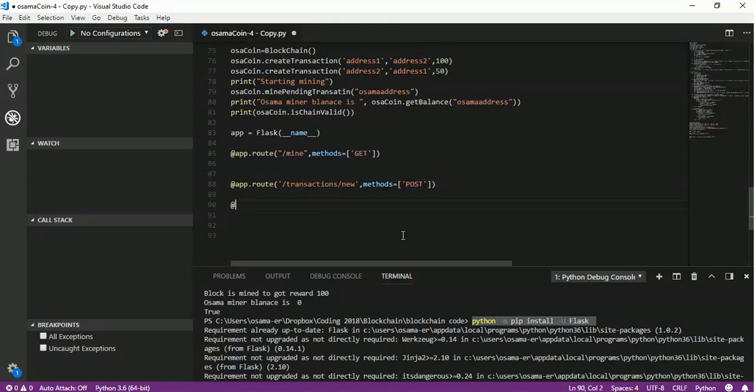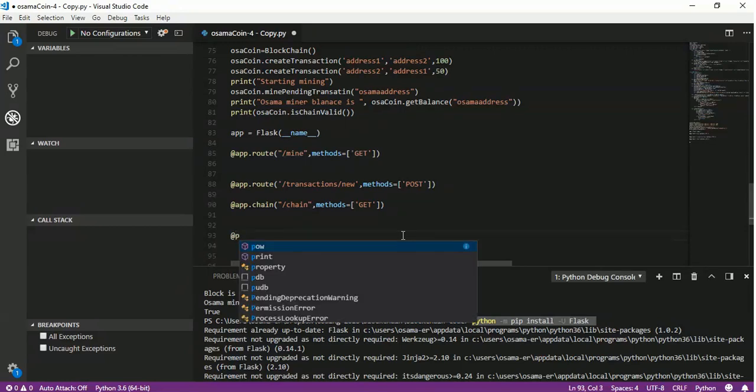And we need another one for the chain, to display the chain. I think we can make this today. We will make the chain, and also this is a get method. Okay, and the last one is the main page.